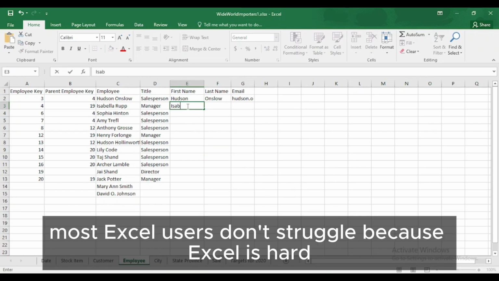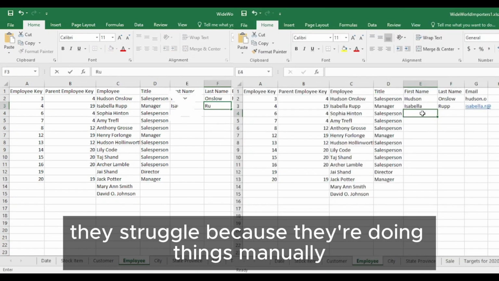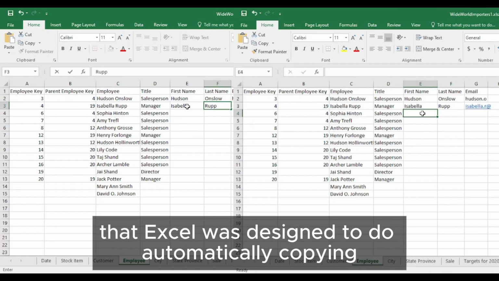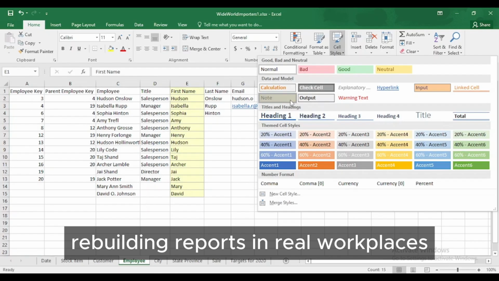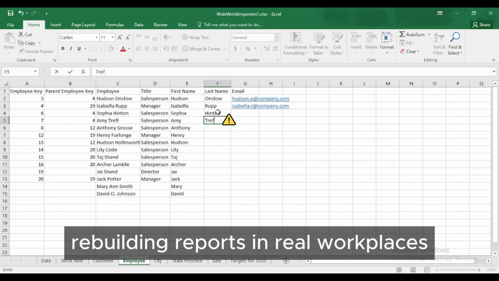Most Excel users don't struggle because Excel is hard. They struggle because they're doing things manually that Excel was designed to do automatically. Copying, typing, formatting, rebuilding reports. In real workplaces, this isn't just slow, it's risky.